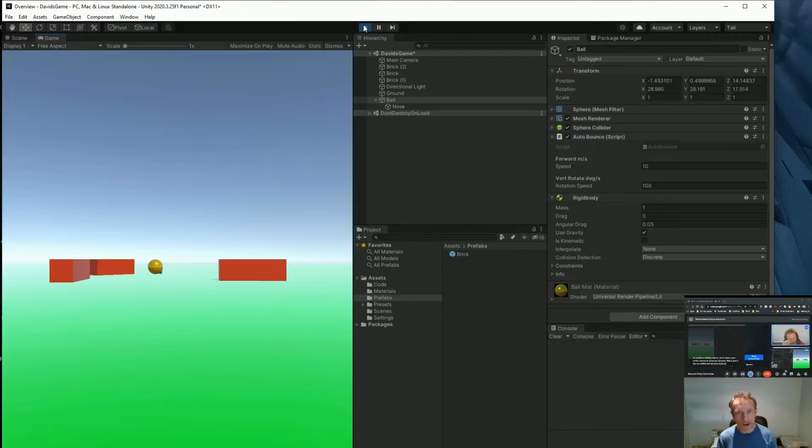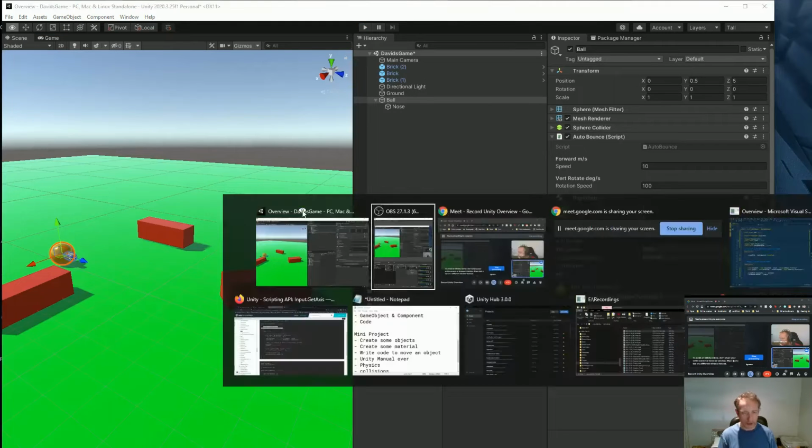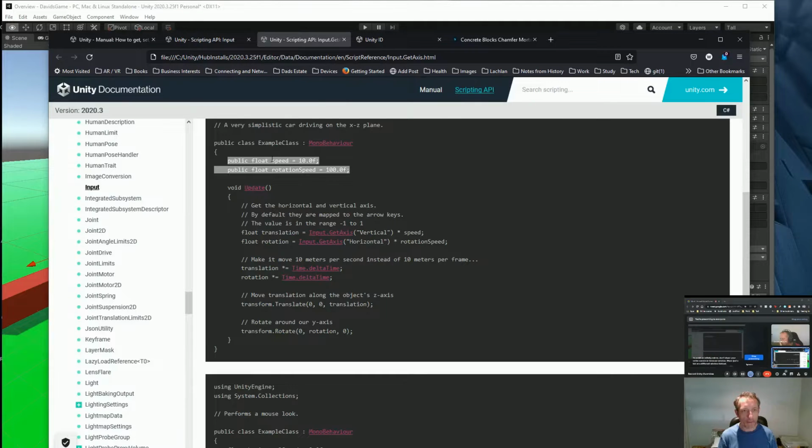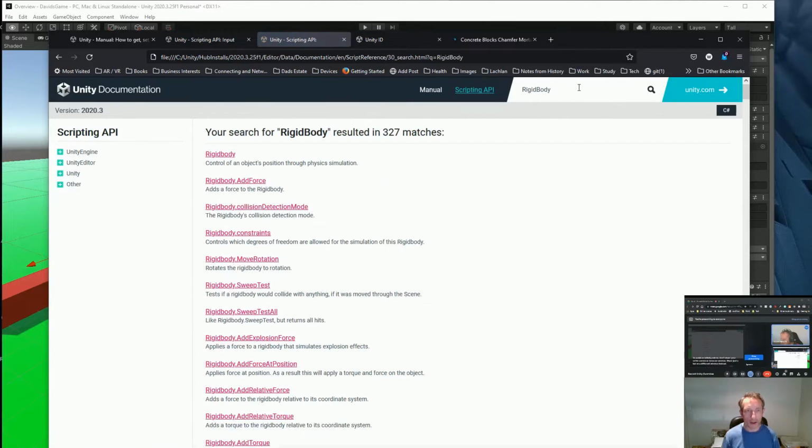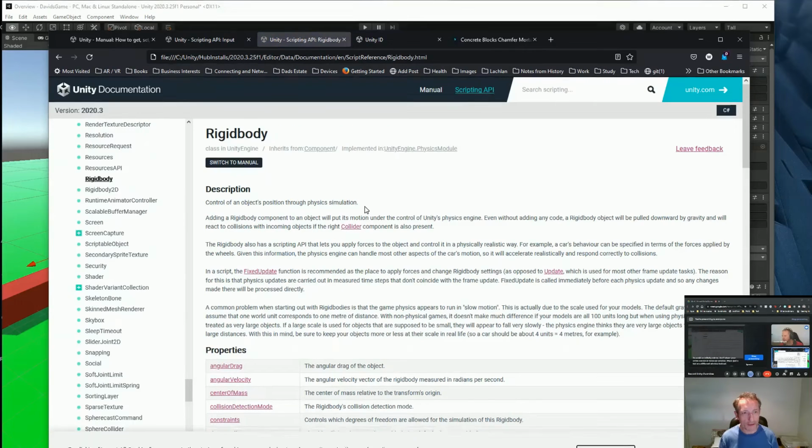Oh, okay. So to do that, let's go back to the Unity manual. Where have we got the manual? There we are. So here, let's search for rigid body, because just like the translate, rigid body, as a component, it's got a class.